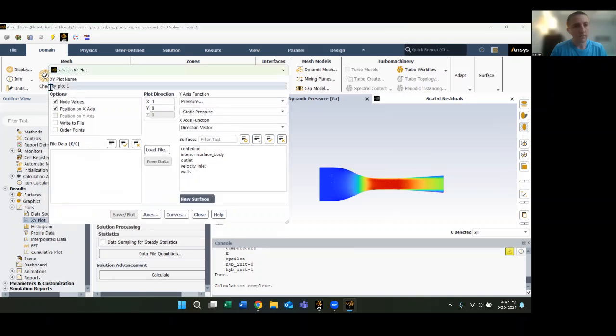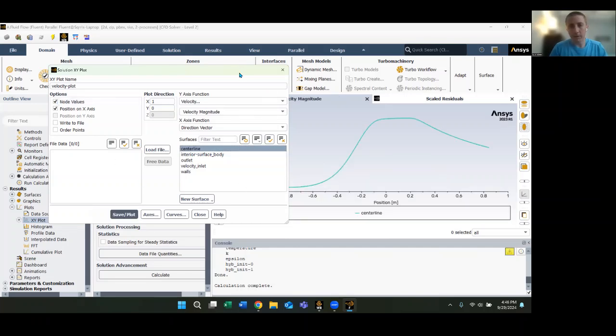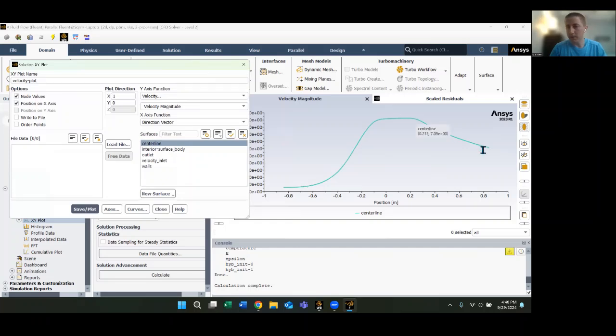Once we do that, we've got our XY plot. We're going to start with velocity here. And we've got to name it something else. So, let's see, change this to velocity magnitude, and we're going to only do it across the center line here. For the purpose of the video, this is what the plot is here. It's looking pretty good.